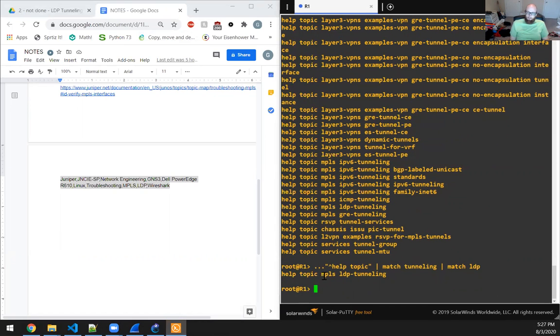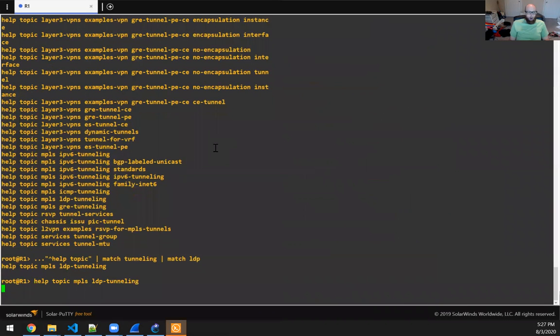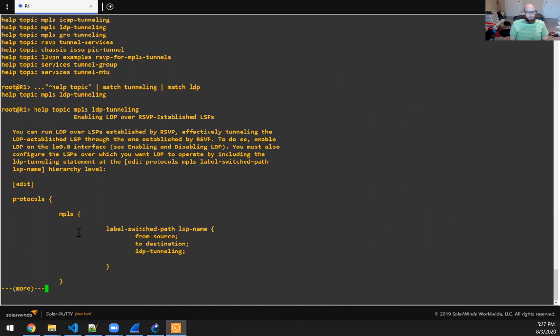So here we go. Okay, so it looks like all we need to do, so you can run LDP over LSPs established by RSVP, effectively tunneling the LDP established LSP through the one established by RSVP. To do so, enable LDP on the lo0.0 interface. You must also configure the LSPs over which you want LDP to operate by including the ldp-tunneling statement. Okay, so it looks pretty easy.